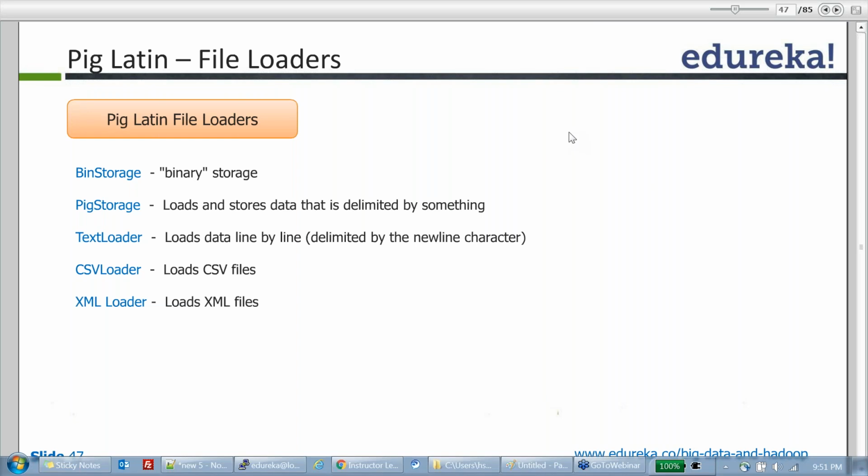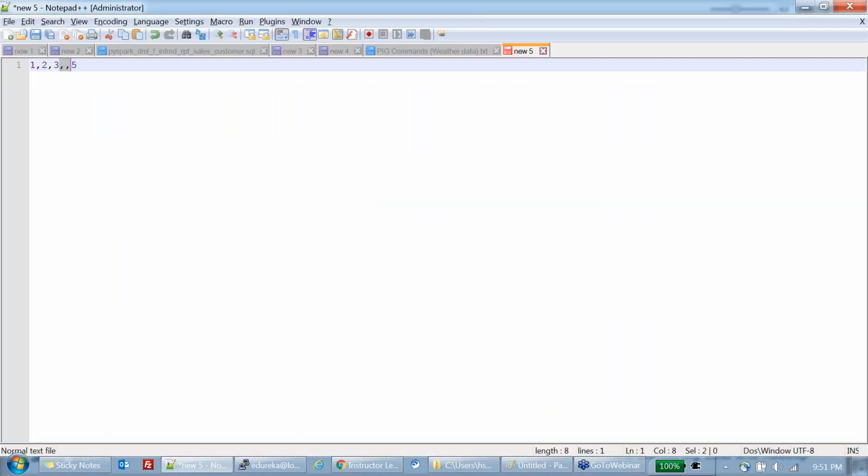Chaitanya asks, will output be stored in files? Let me discuss this, as it will trigger some more discussion. When I say every statement in Pig is a transformation, let's say A equals, I'm writing pseudo code for Pig Latin, load file.